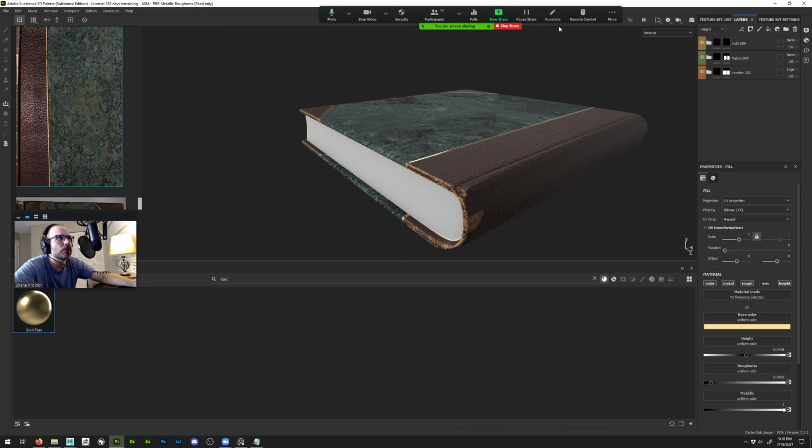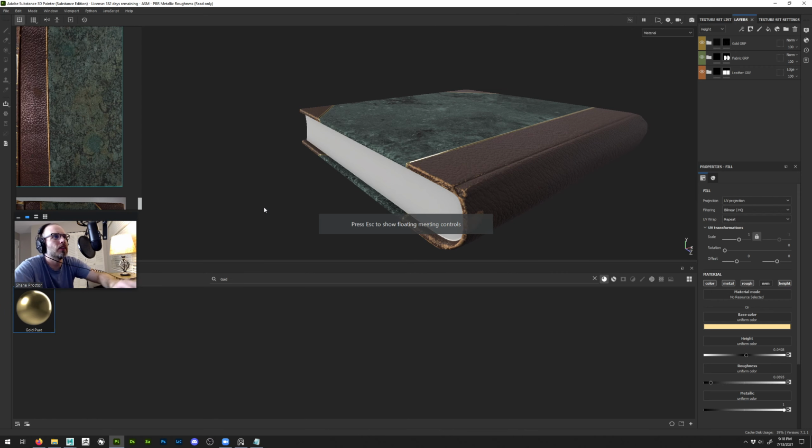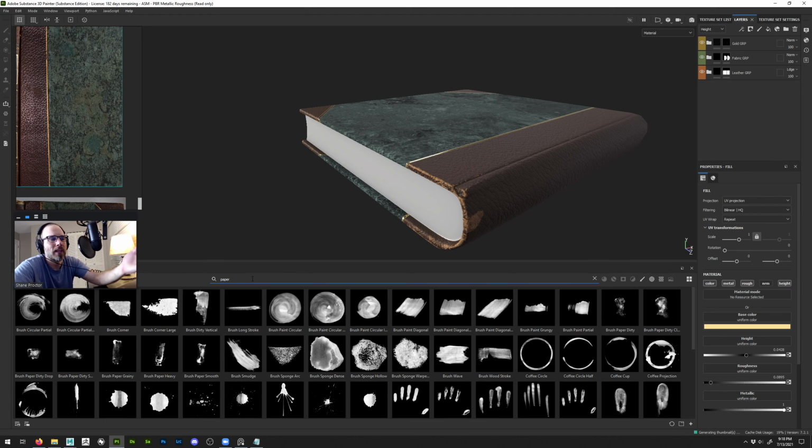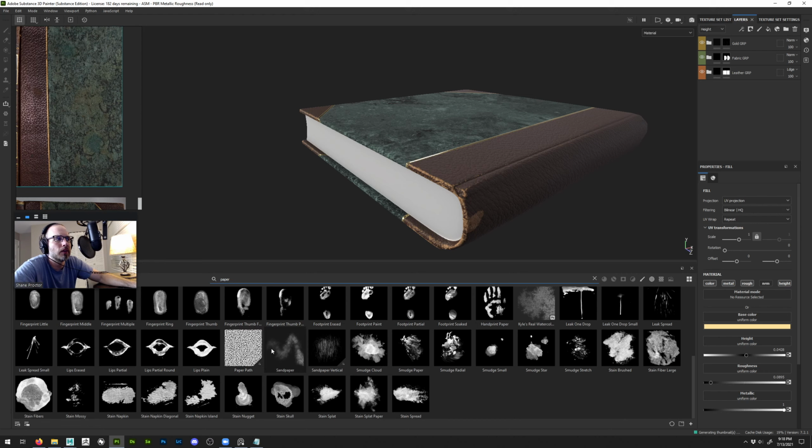Next up, pages. How do we do pages? Now, this is where it gets a little weird, right? Because if I search for pages, there's nothing here. Even if I turn off all the filters, there's no pages. If I search for paper, I get some alphas, but there's nothing here that's really that good. Now, how can we find additional materials?